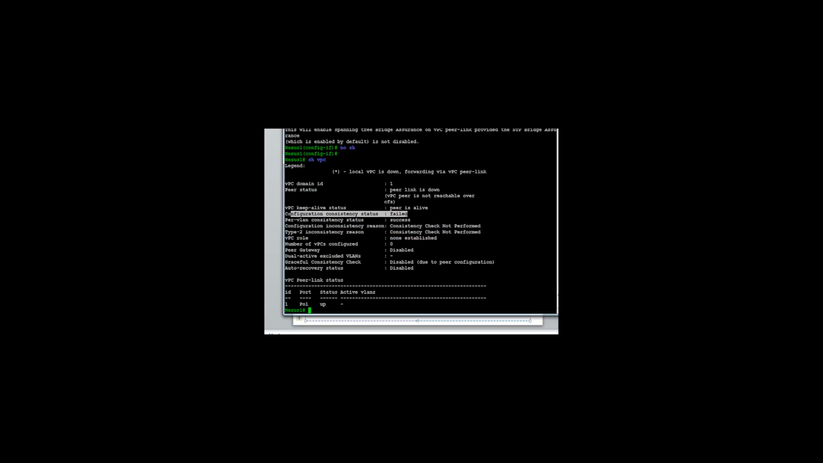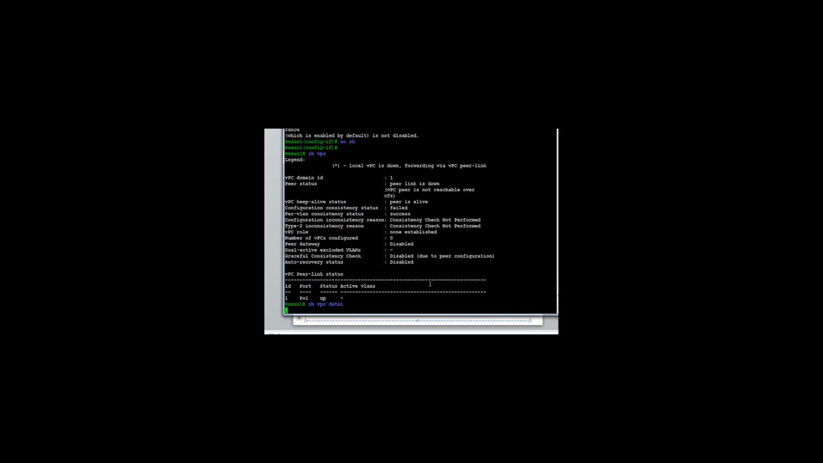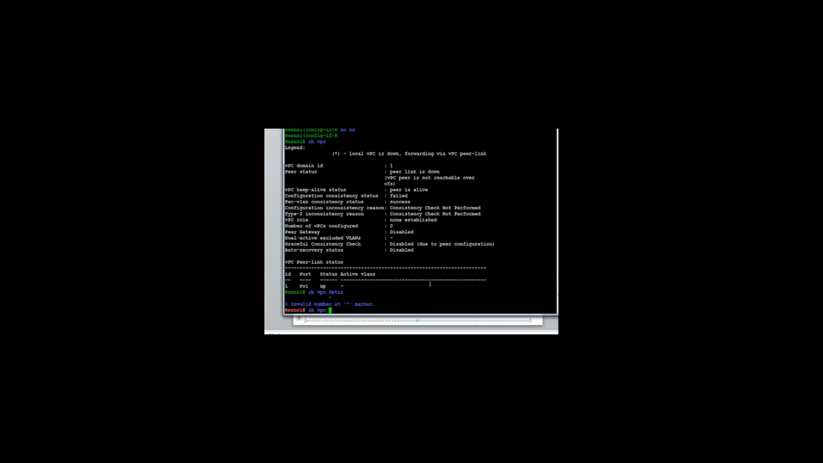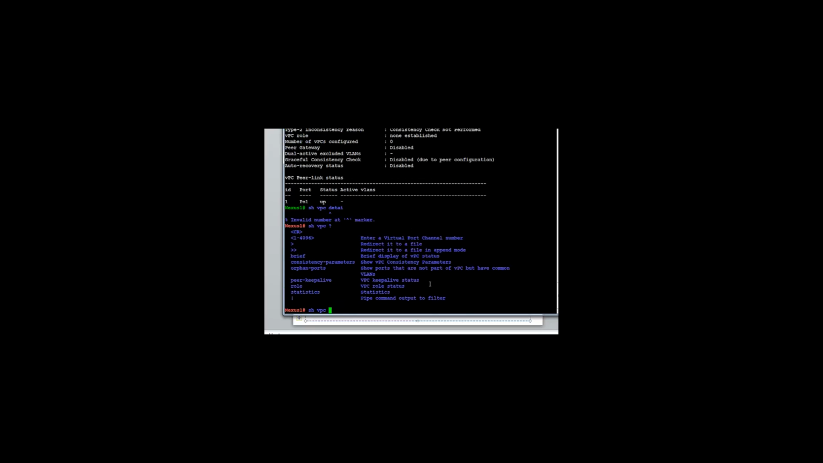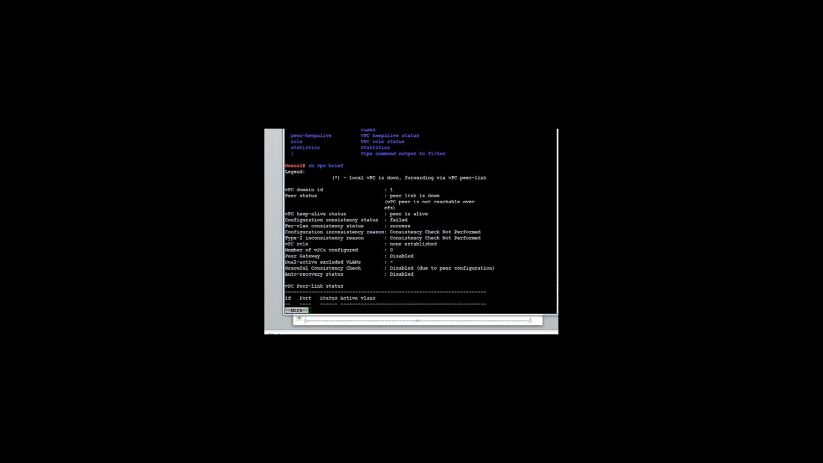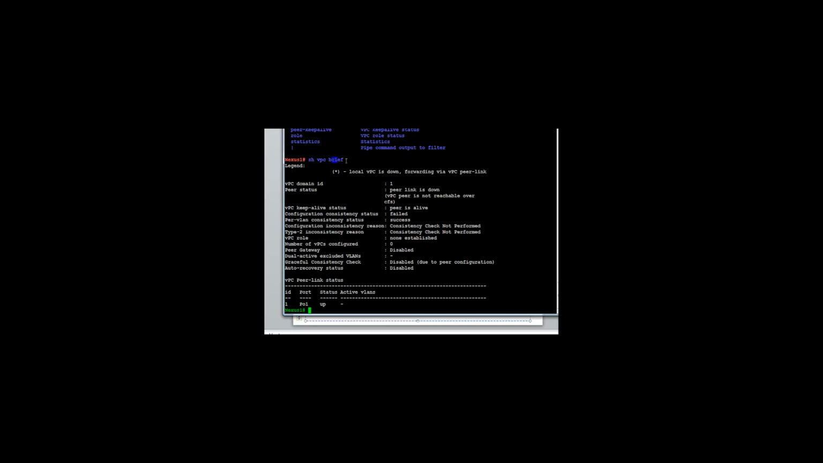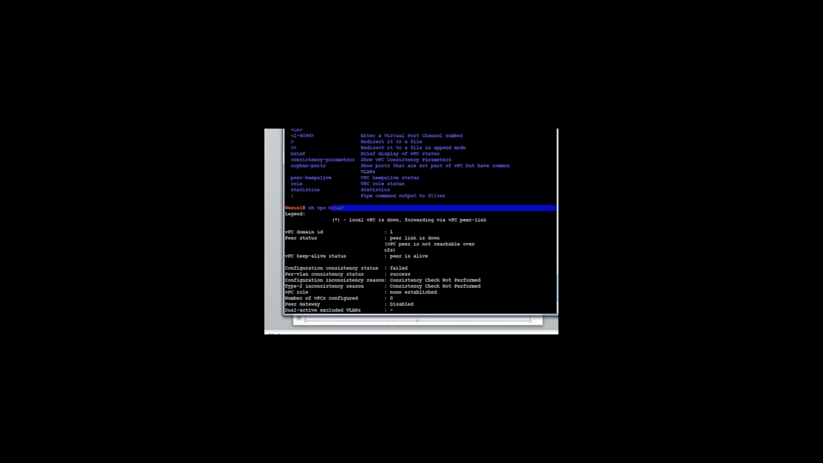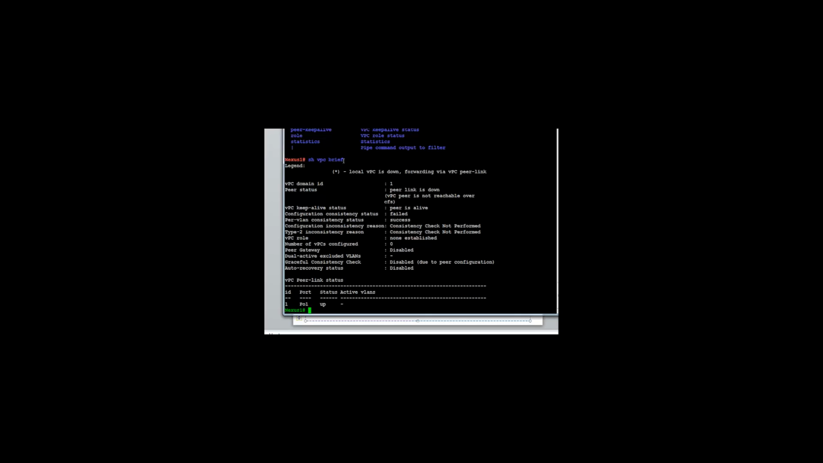Configuration consistency failed because we don't have that up yet. And right now for my VPC peer link, I'm using port channel 1. You can also do detail. Oh, what's that command? Or consistency? Oh no, brief, sorry. Show vpc brief. It kind of gives us the same information. I always use, for the most part, show vpc brief.